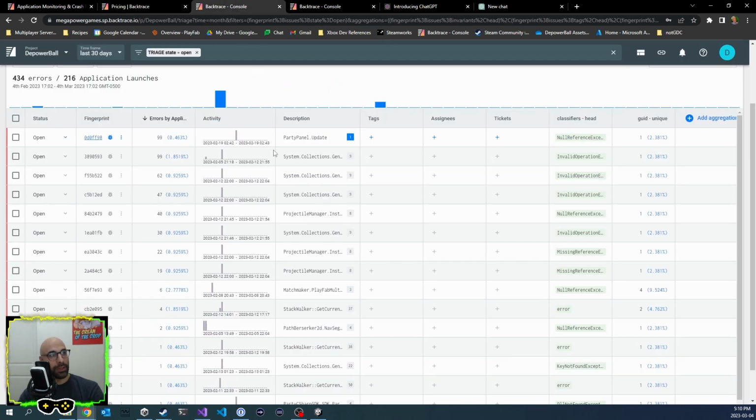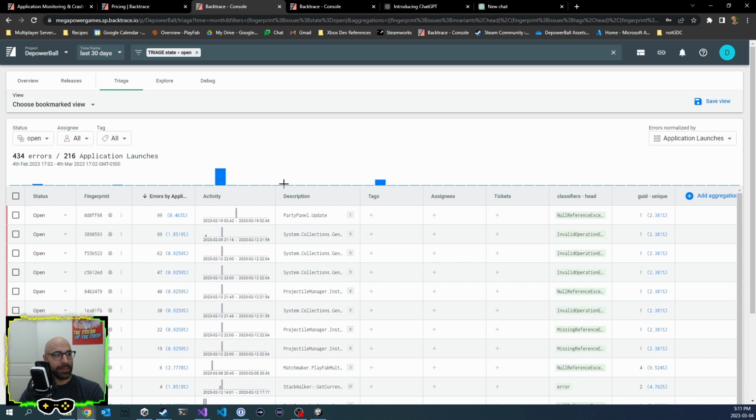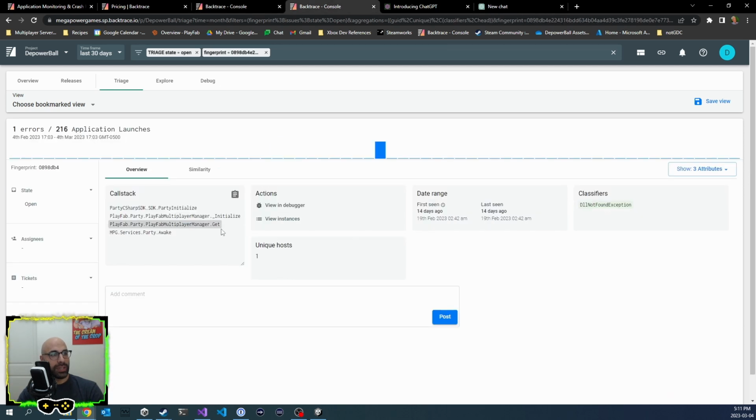So this is what the dashboard looks like. And so anytime that there's an error in your game, it will provide you with a fingerprint, how many times this error has occurred, when it occurred, a little brief description of the call stack, potentially a classifier that just says, oh, okay, well, it was a null reference exception or an invalid operation exception. And then once you click on any one of these, you can do a deeper dive into it, explore the call stack in greater detail, and it gives you everything you need to be able to debug and fix the game right from the dashboard.